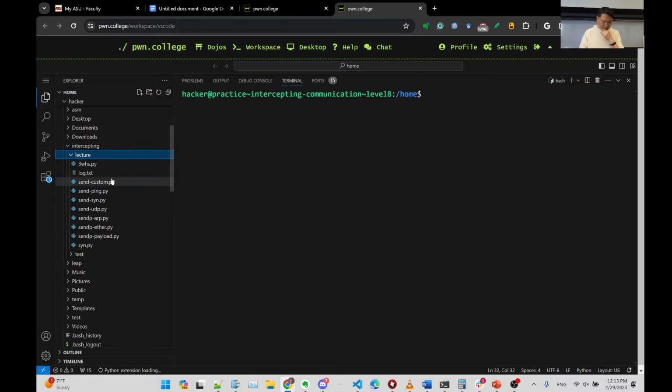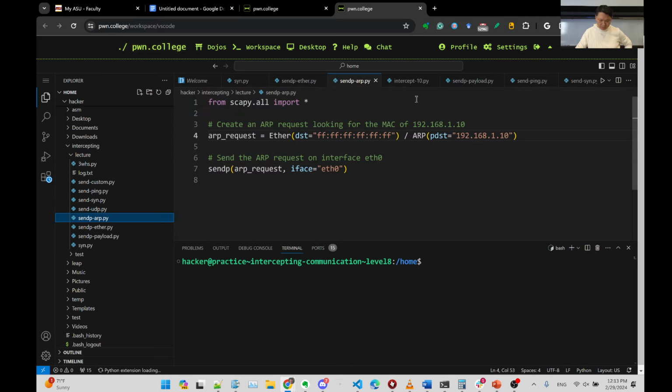So here I brought some ready-made code. Actually the level 8. What is the challenge again?